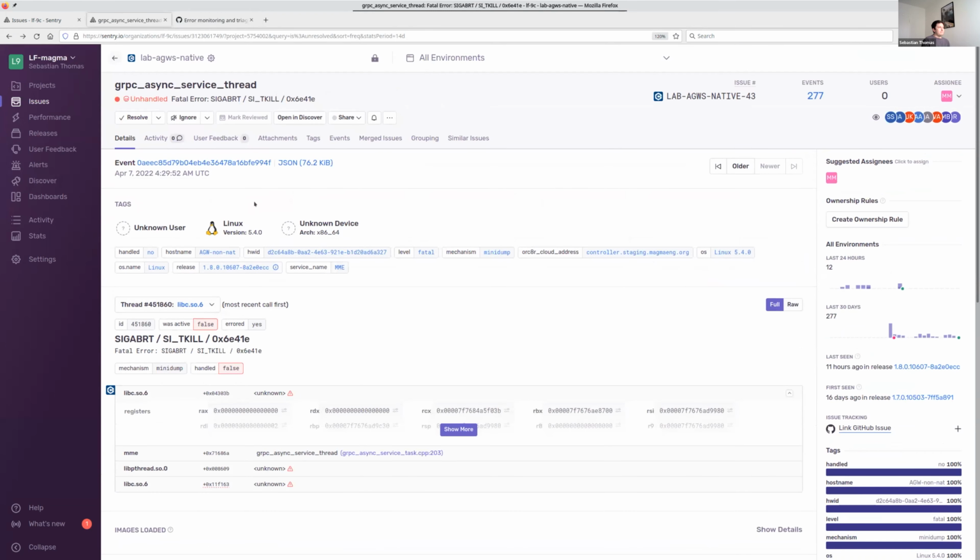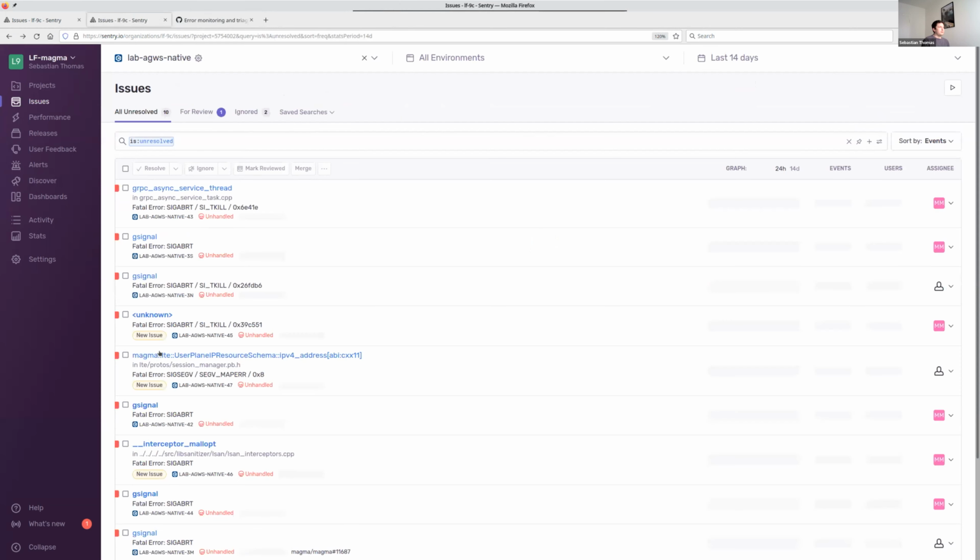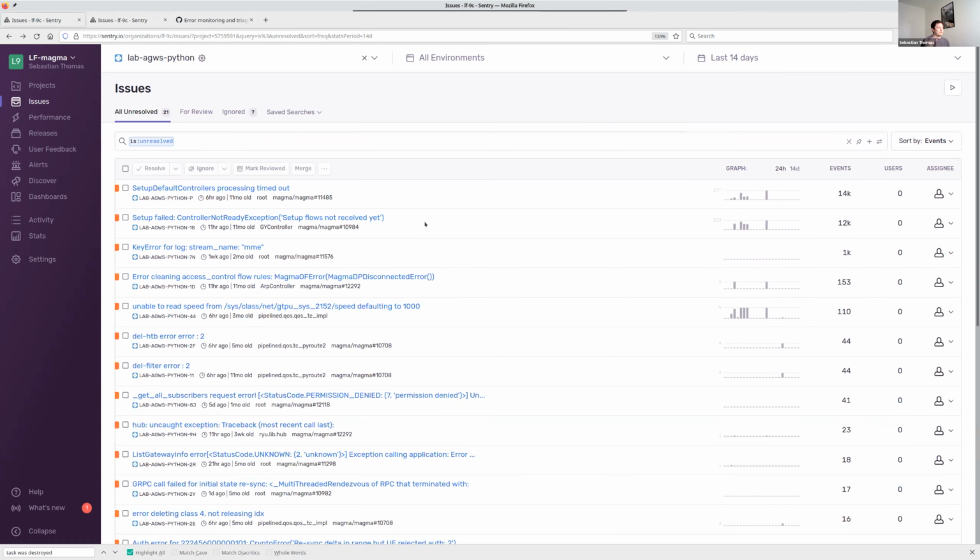And on C++, it will only create an error if the application fails. So you see if you have a SIGABRT or SIGTERM, seg fault, and so on. And that's very different from Python, where it doesn't react so much on application crashes, but it reacts on error log messages. So if any of the Python services logs an error, we will see an issue in Sentry. And this is the reason why we see way more events on the Python side than on the C++ side.